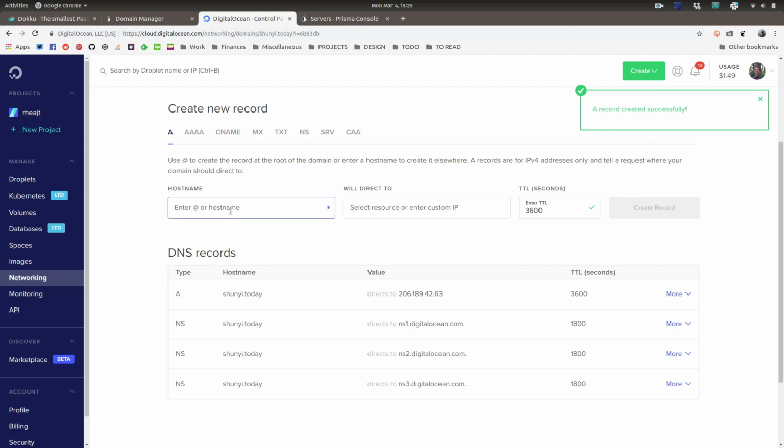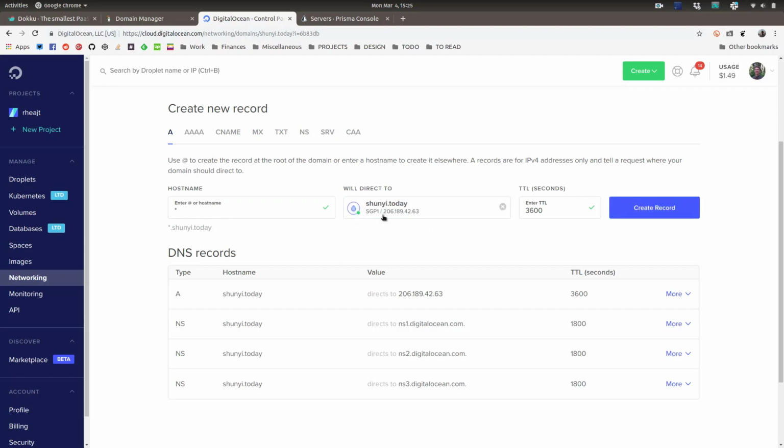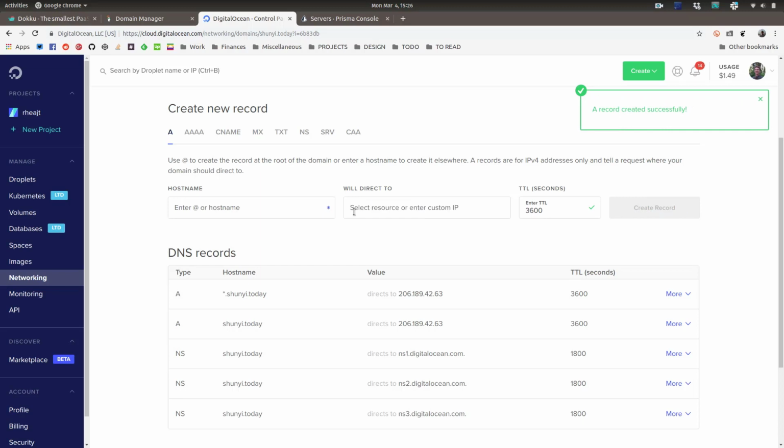And then for Dokku, because we're going to use virtual naming, I want to give it this asterisk, and also direct that to shunyi.today. Because of the virtual naming in Dokku, we want the subdomains to be the names of the containers that we create in there, and so we've got to give it this asterisk. And I believe that will work for what we want.